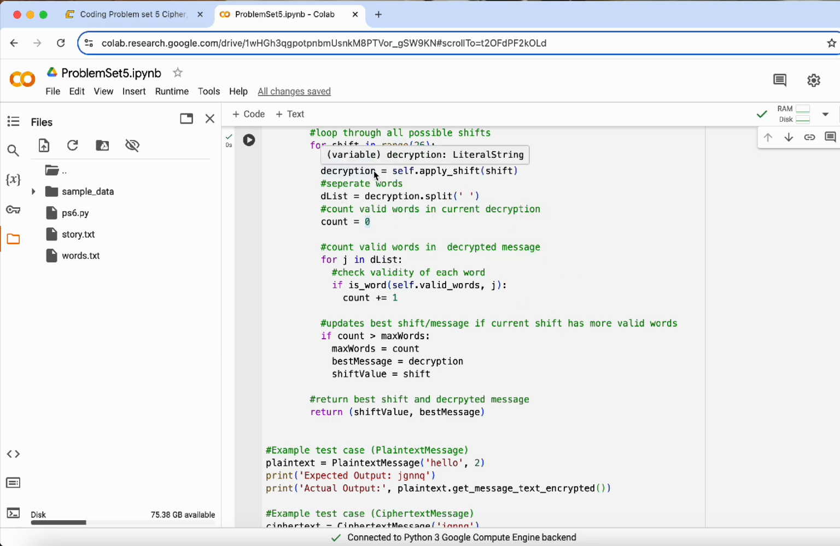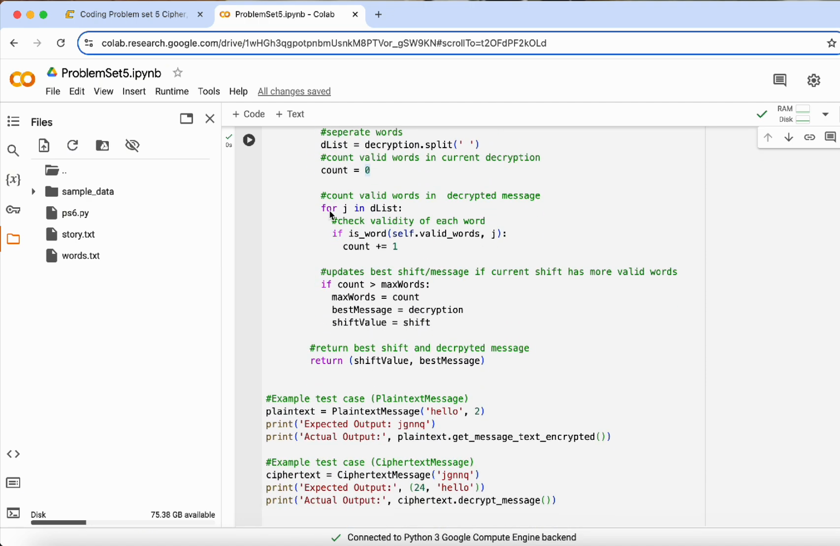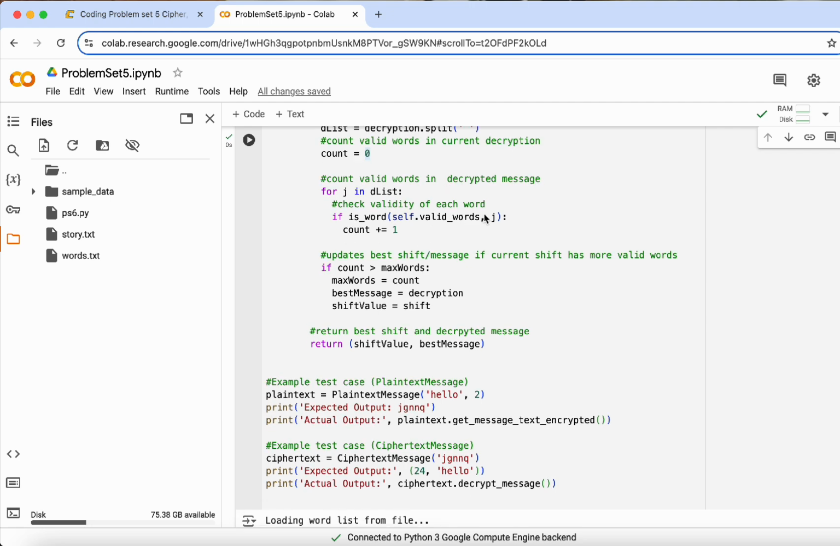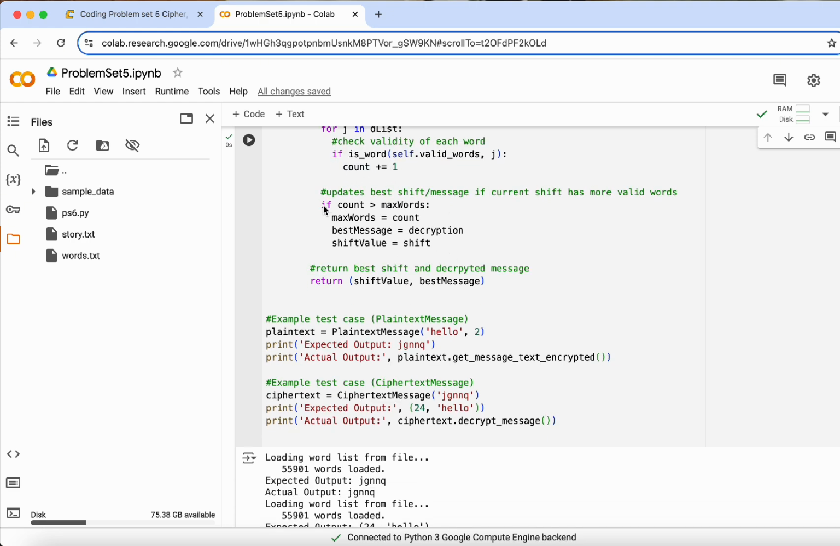We need to apply the current shift, then separate the words and keep a count of the valid words in the current decryption, because as we said a few moments ago, that is going to help us define what the best shift value is. This for loop is going to count all the valid words in the decrypted message. It checks the validity of each word, and if it's valid, it adds to that count variable. This if statement down here is going to update the best shift and message if the current shift has more valid words. So it just keeps a running best shift.